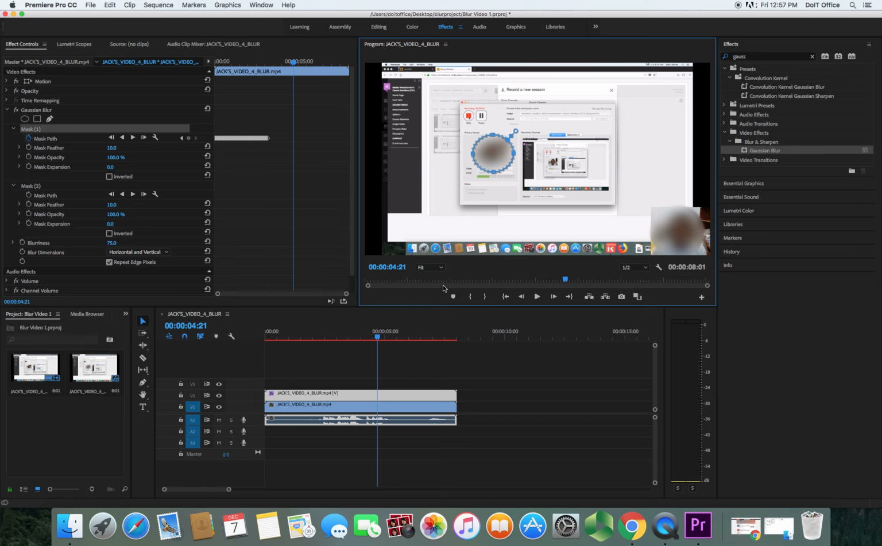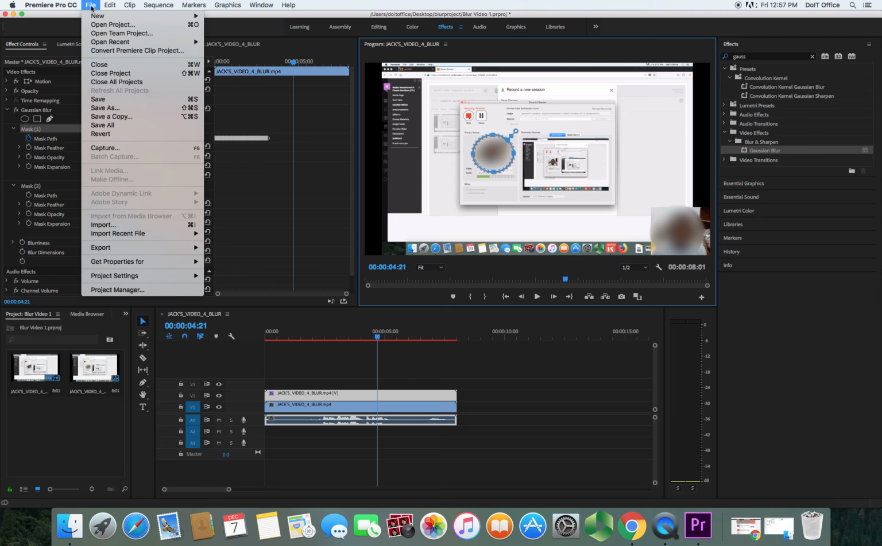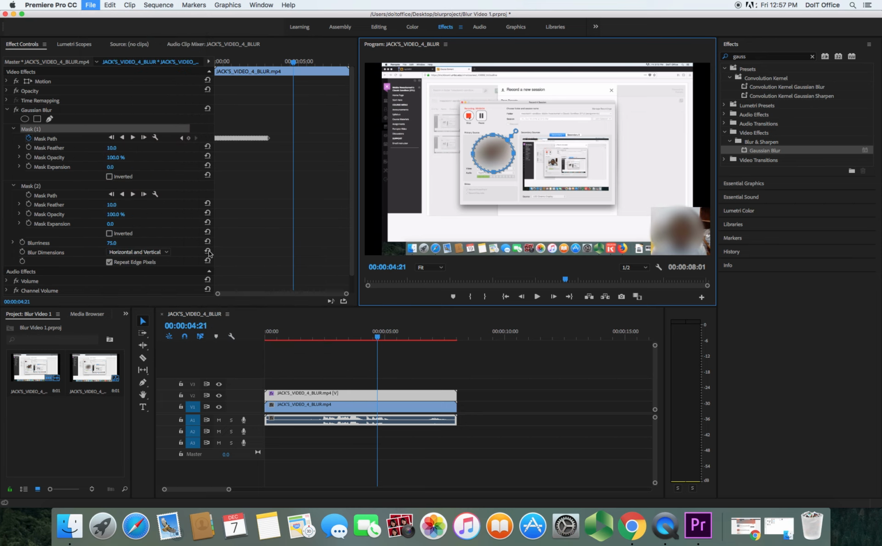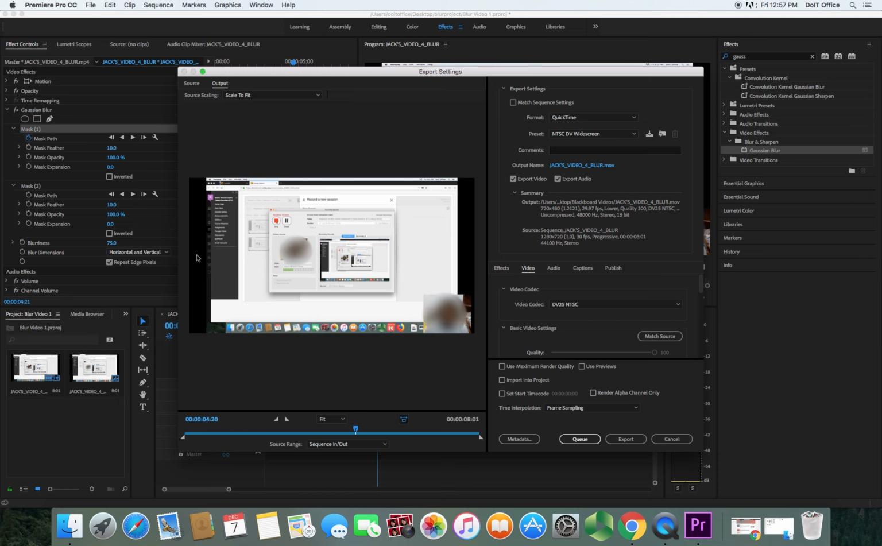Once you do that, you've essentially completed what you need, and the next thing is to go to the file menu. You want to go to export and click on media. This will prepare your file for export so that you can use it somewhere else. So you don't actually need to change anything here. You can just click on export at this point, and it will export this file.